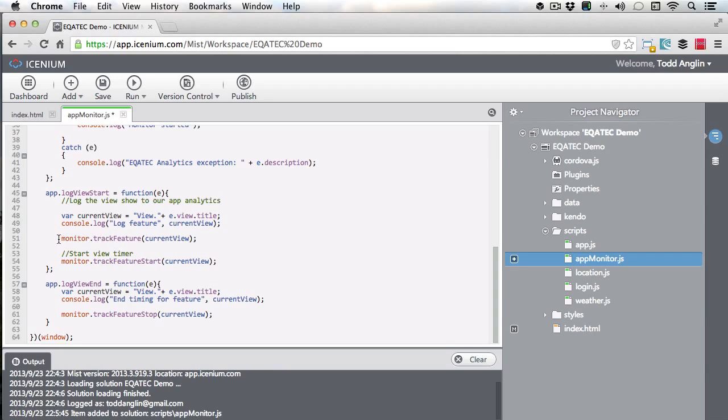In here, you can see we call some SDK-provided functions, trackFeature and trackFeatureStart, to which we just provide the name of the current view. And then for logViewEnd, we say trackFeatureStop. What this does from the SDK is it sends a signal back to EQATEC telling us every time a user uses a specific view in our app and tracks how long each of those views is used.